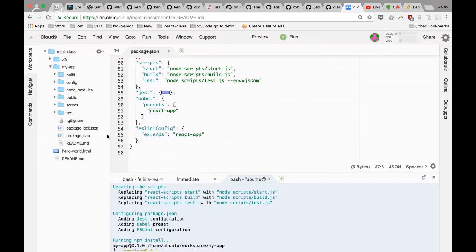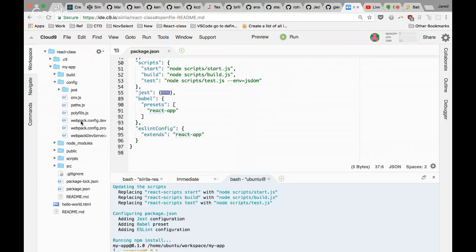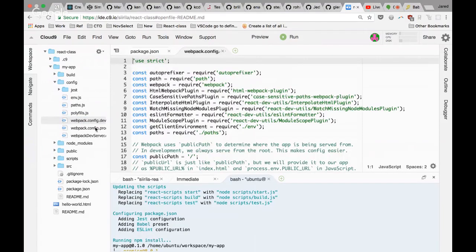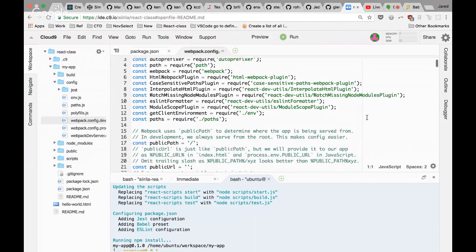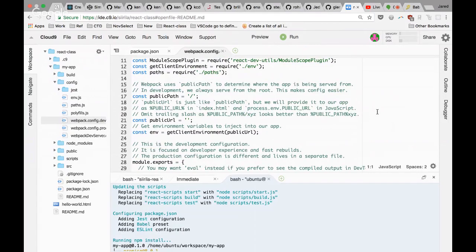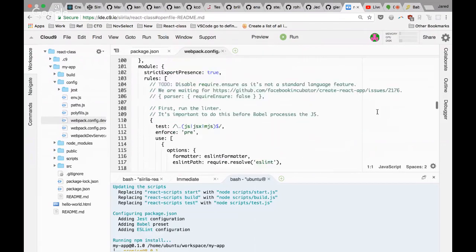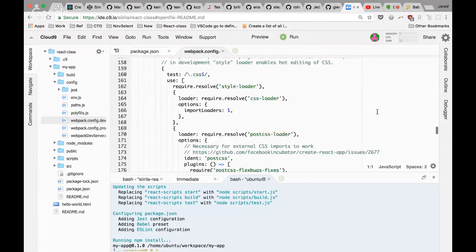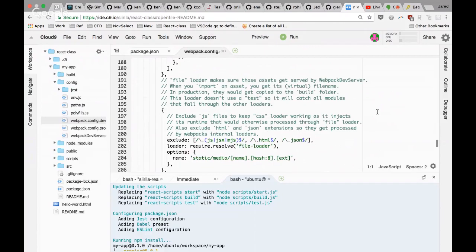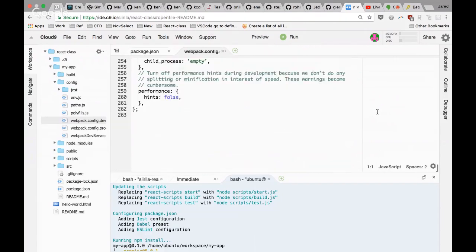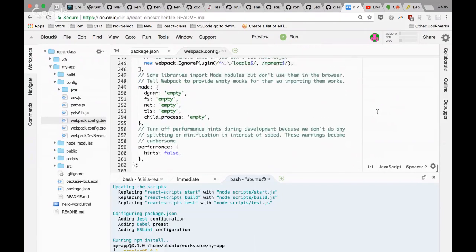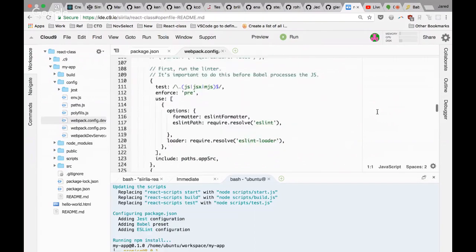Let's look at some of the other stuff that happened when I ejected. We added this config folder. And we've got these Webpack config files. Don't worry about the details of this right now, but this is what's actually being used to figure out how to build your code. That's some ugly, ugly stuff. Hopefully you don't need to worry about that for quite a while.